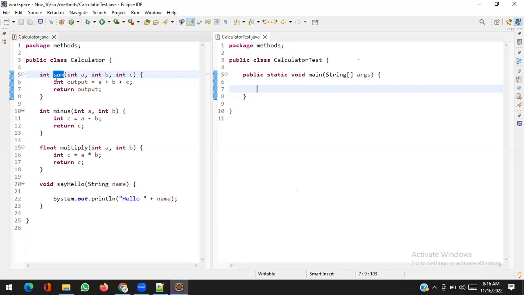Instance method's relationship, instance member's relationship, instance variable's relationship, anything in the world that is an instance, its relationship is with the object. That's why we need to create an object for calculator class first and foremost. Okay, so Calculator obj, you can take any variable name of your choice. Calculator, yes, I have an object of calculator type.